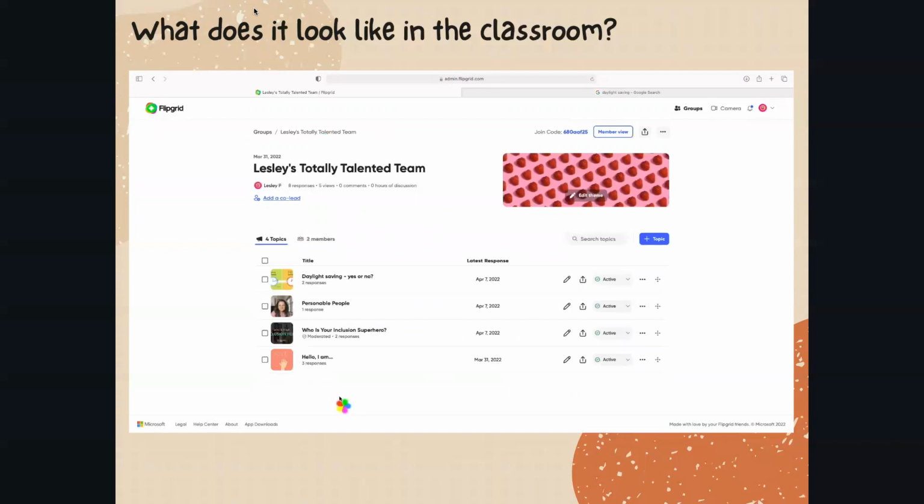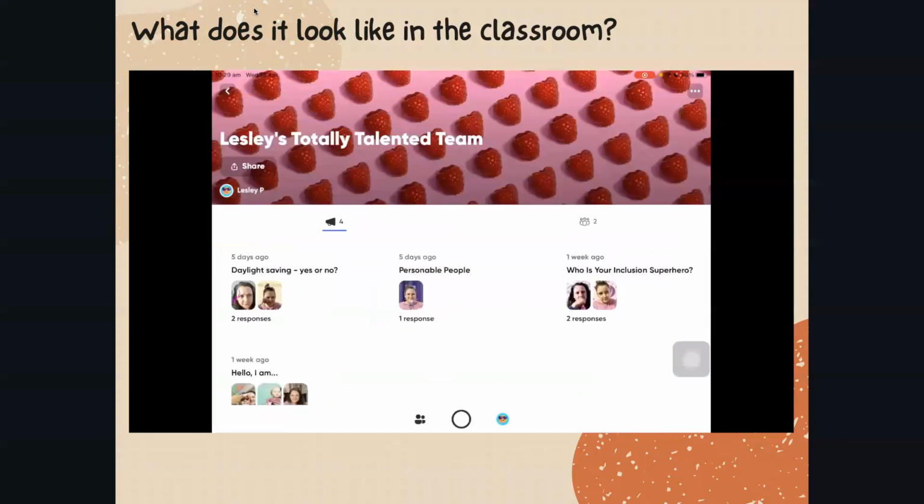What I'll do now is I will switch to the student view so that you can see what it looks like from their angle. Okay, so here we are in student view. I've gone into the classes team and I can see that there are 4 discussions that my teacher would like responses to. So today I'm going to go and respond to daylight saving, yes or no. So click on that one.